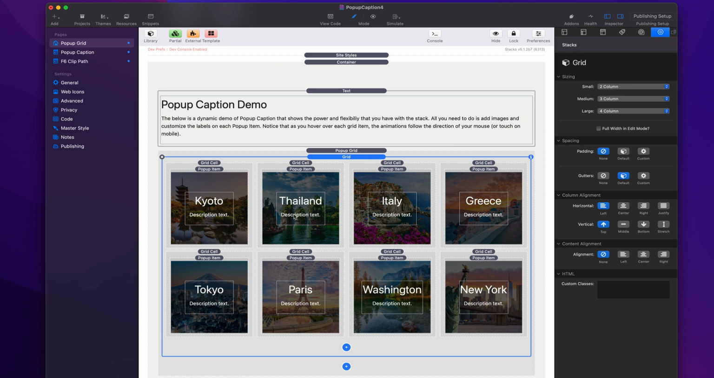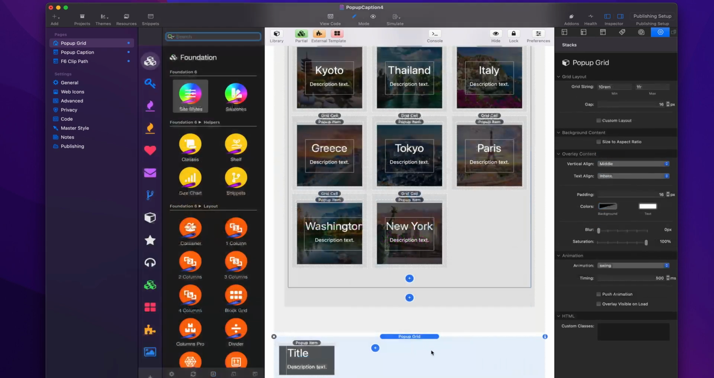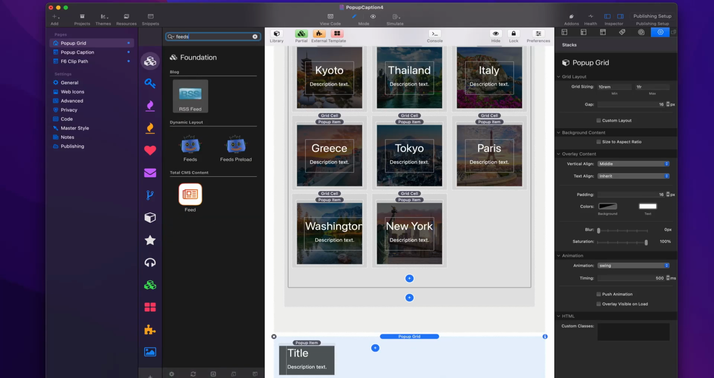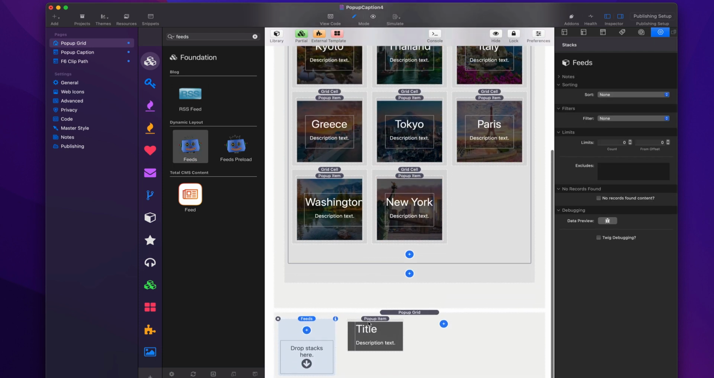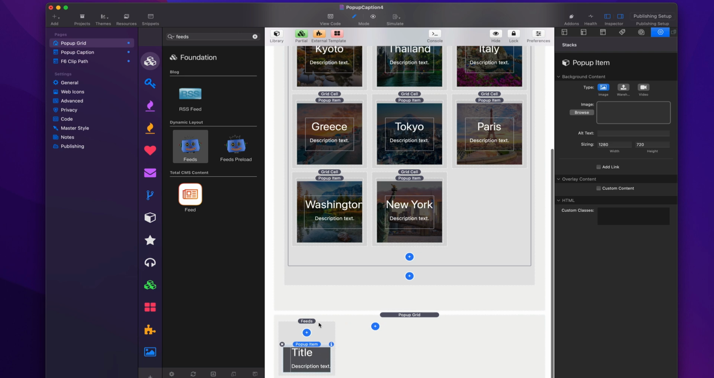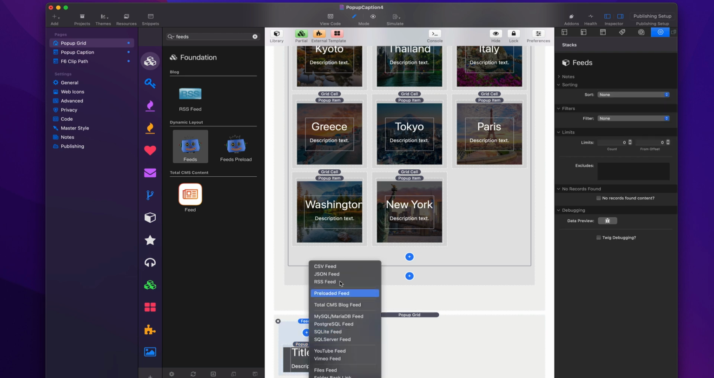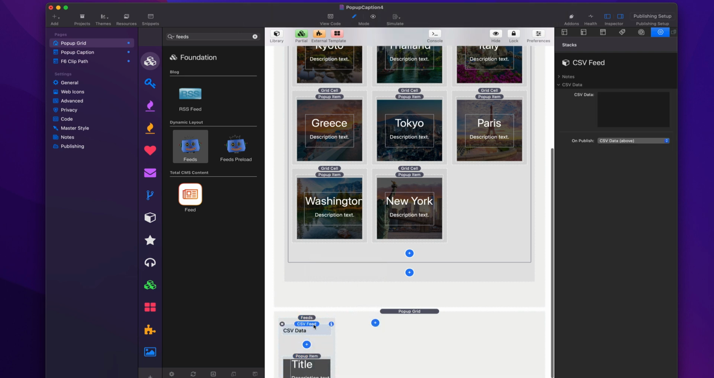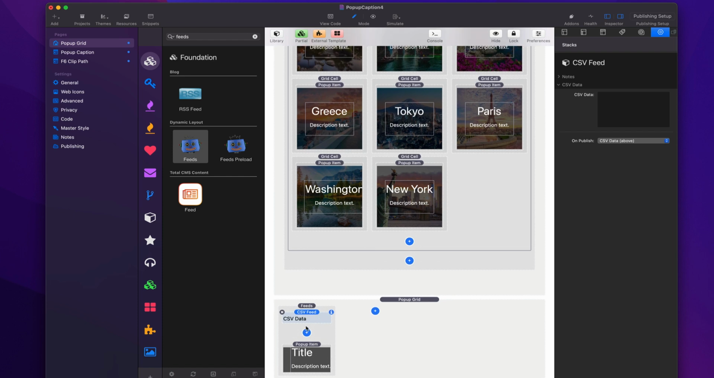Now what's also great is you can use feeds or something like that with this as well. Let me show you an example of how you can implement feeds with this. So I'm going to go ahead and I added a pop-up grid down below here. I'm just going to plop in feeds. And then you're going to add your pop-up item into there. Now at this point, in feeds, you're going to configure whatever your favorite feed is. It could be a CSV or Total CMS or whatever you want.